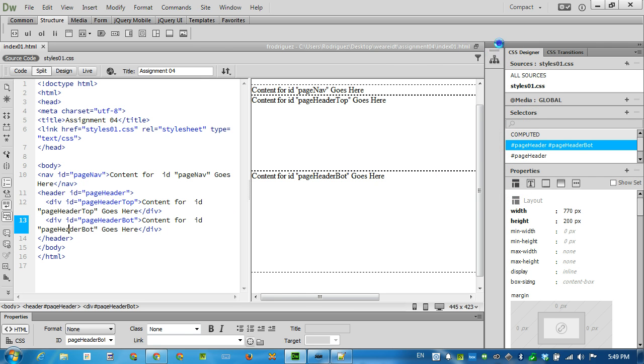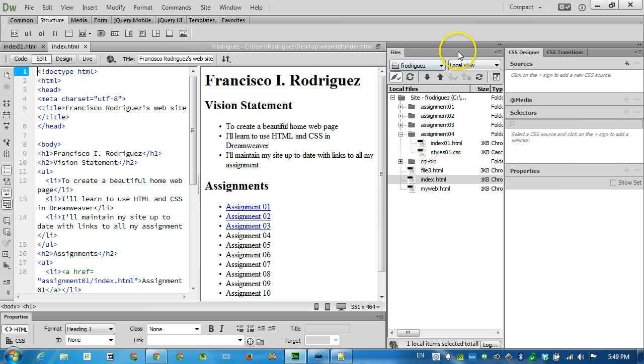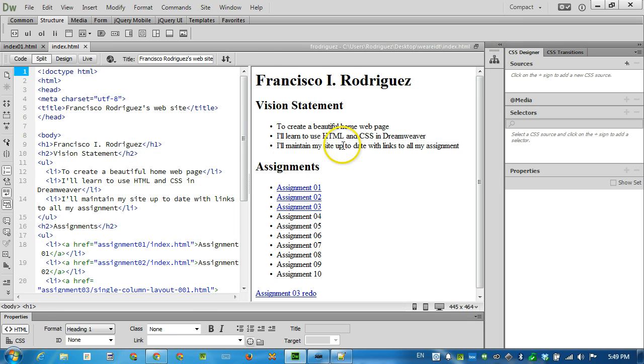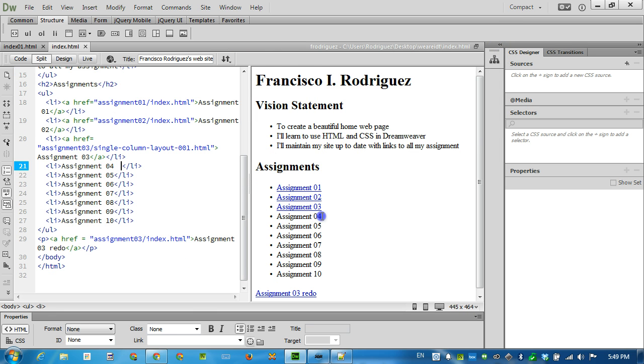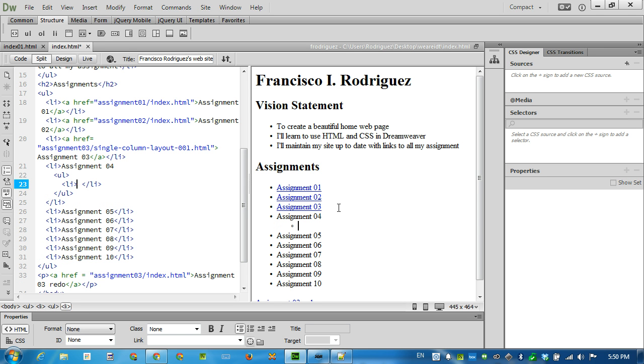going to go back into my files and open up the main index file. That's the one in your root folder. And for assignment 4, since there's going to be multiple entries, I'm going to find the end of assignment 4, press return, then press tab so that my unordered list moves inward, and I'll just type in site 1. You can put the name of the site if you want. I'm just going to use site 1.